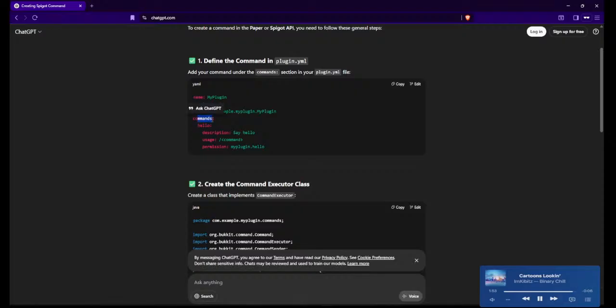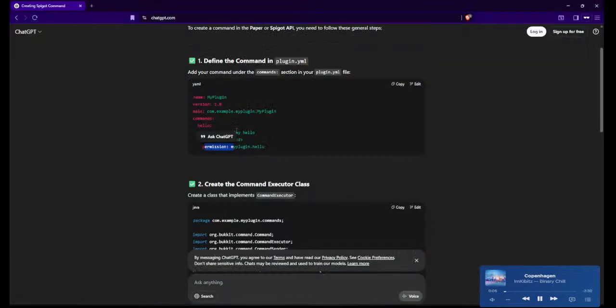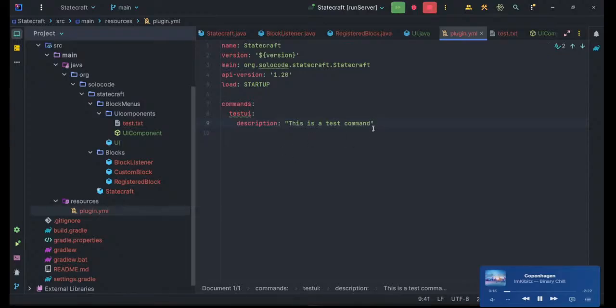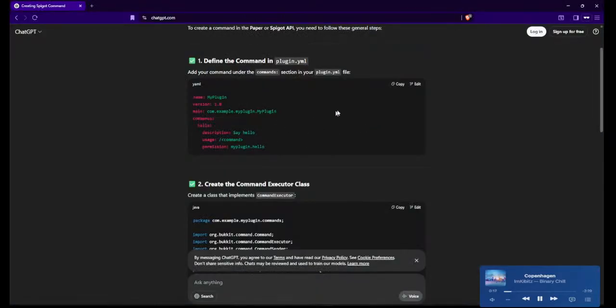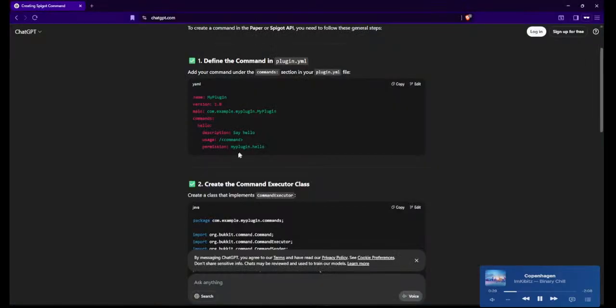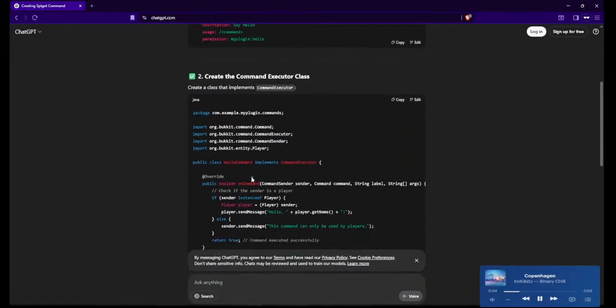Okay, as the name, version, command, hello, and description, usage and permission. Okay, let's see. Back to there, so it's hello, and then it's description. This is a test. This is usage. /TUI and the permission. I'm going to leave the permission for now, and then implement command execute.